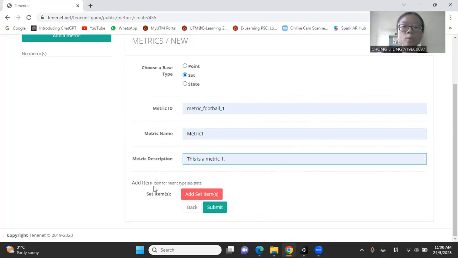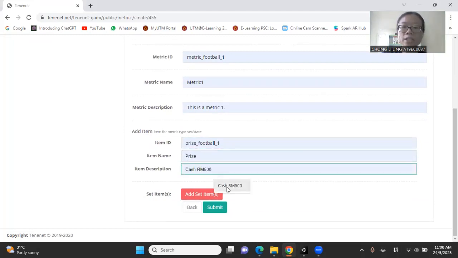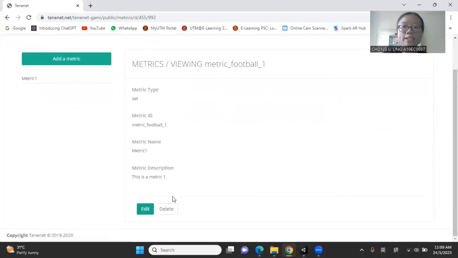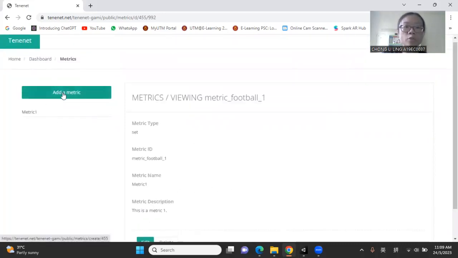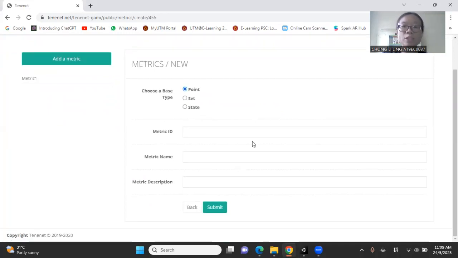You need to add an item for the metric set. The item ID must be unique, and then the item name, and then the item description. The item will be used later in the achievement rules. Then click submit, and then you can see the metric one. You can edit or delete the metric, and then I will create another metric for a base type of point, which will be used for the requirement in the rule later.